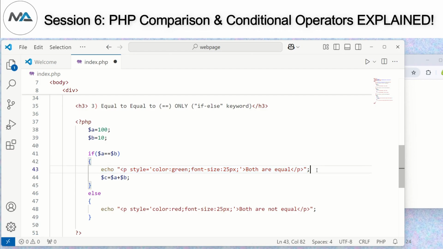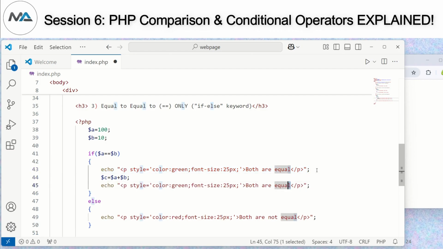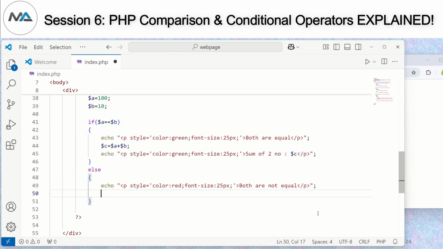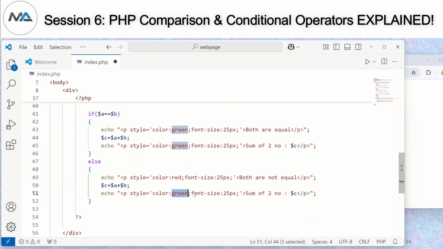Just I'm going to copy this, paste it here, and here: sum of two number, $symbol of C. Like this also we can write it. And the same way, if the values are not equal, it will enter into this block and I need to print the message in red color. And here I'm going to write a multiplication operator. So here, multiple of two number.